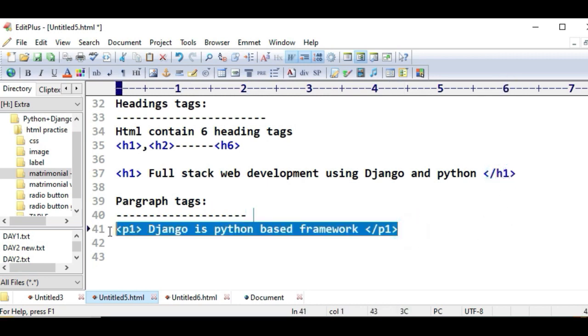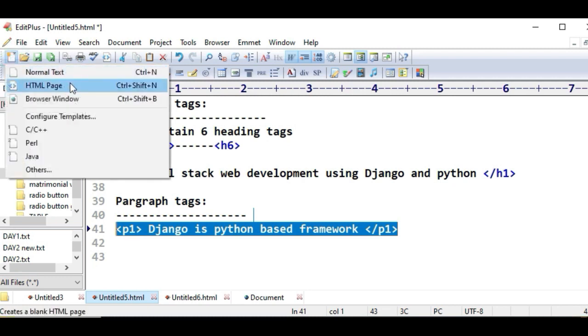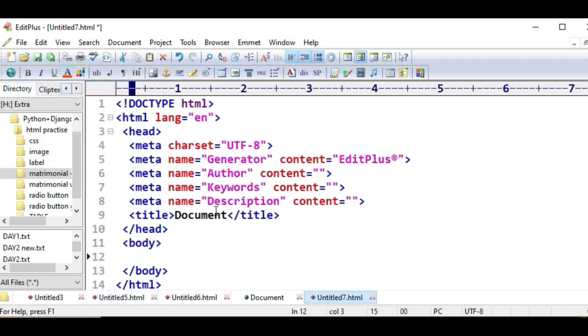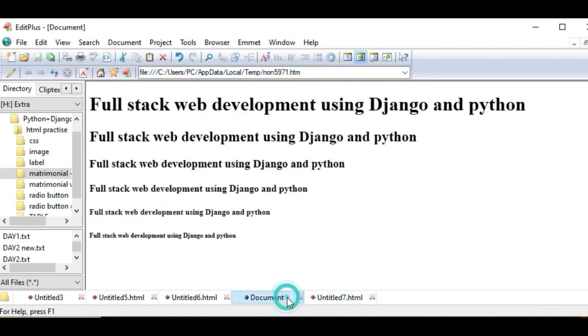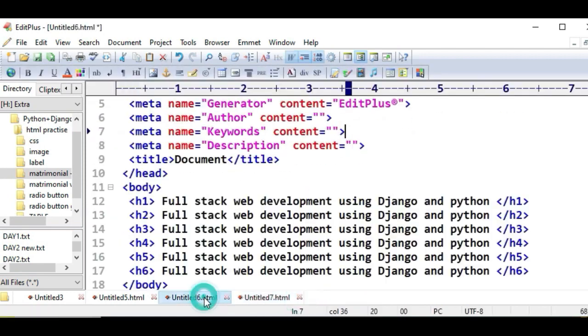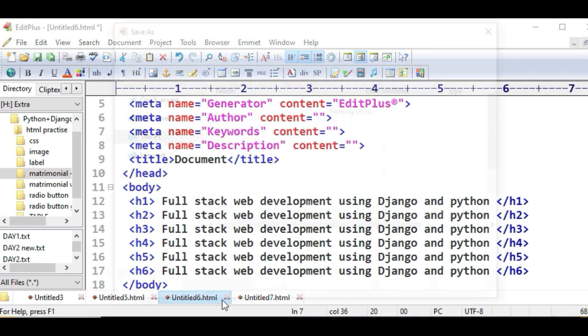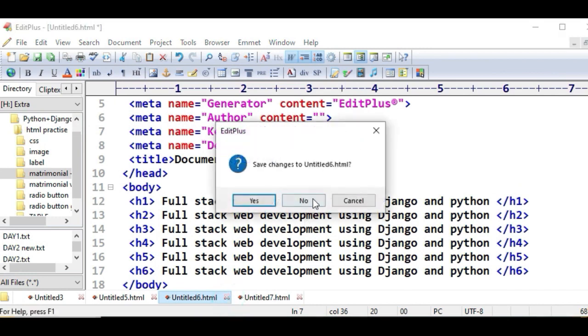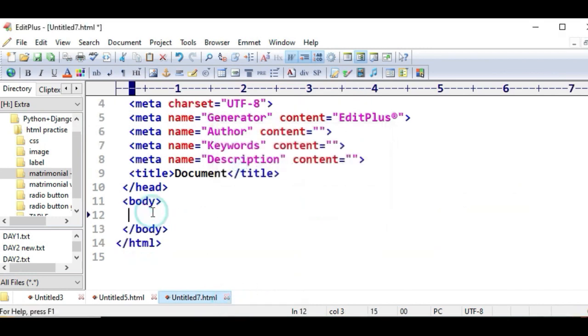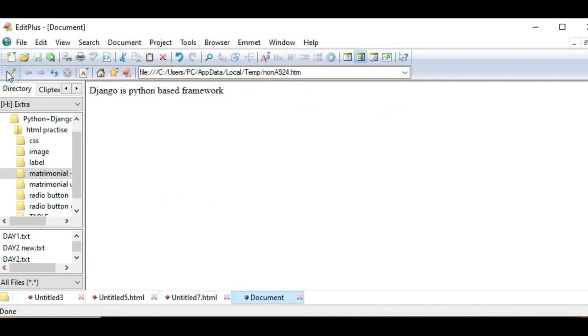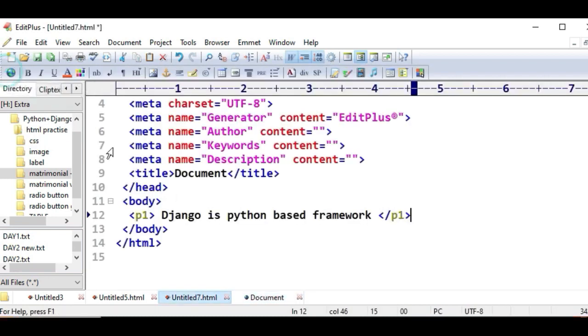Okay, so again we go here, remove this, we have to remove this. So we are using paragraph here. Okay, so you can see the output here: Django is a Python based framework.